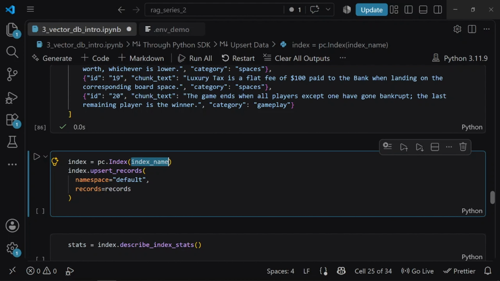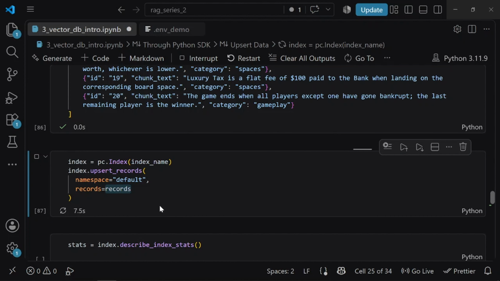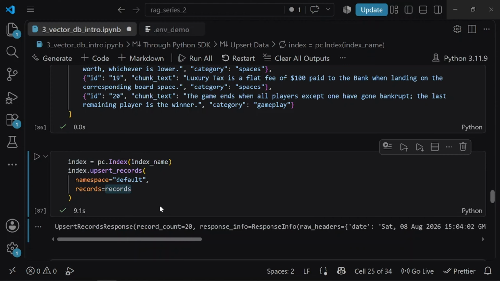And then we call this upsert records method. We're going to use the default namespace, and we will pass in this list of records. So I'll go ahead and run that. And once that's done, we'll go ahead and check it out in the UI to make sure it looks good.